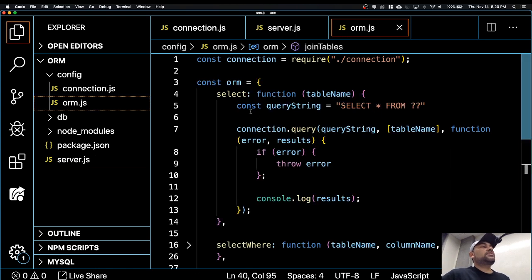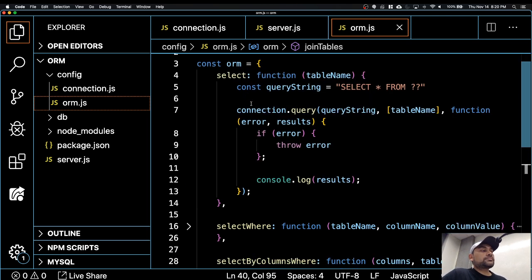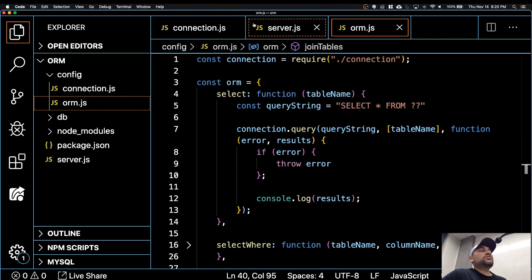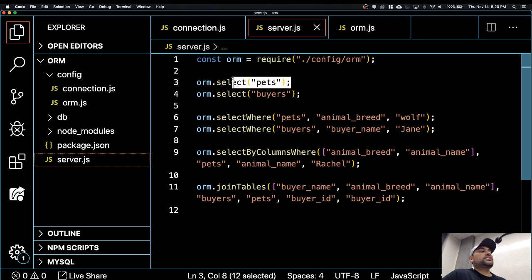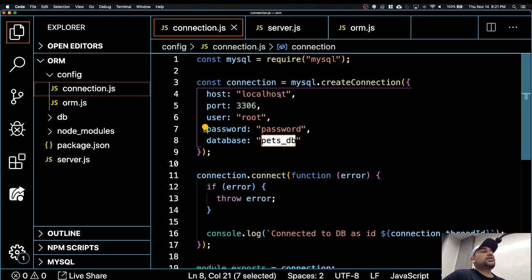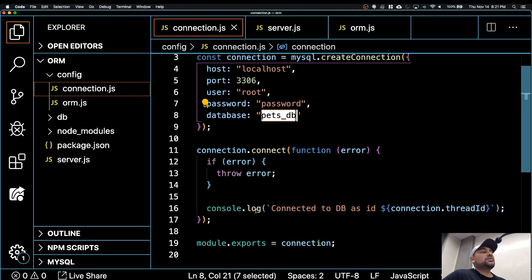But I want you guys to create the ORM file. At least create the first function, export it out, call it in your server.js, and make sure that this is running. Folder structure: config, connection.js. Connection has your SQL connection data. You can copy it from the previous one. Connect it and export this out.